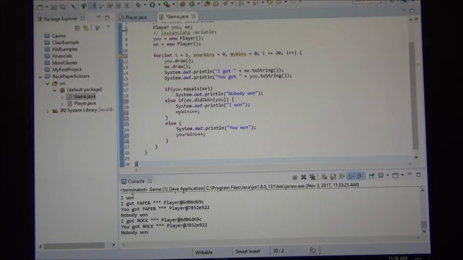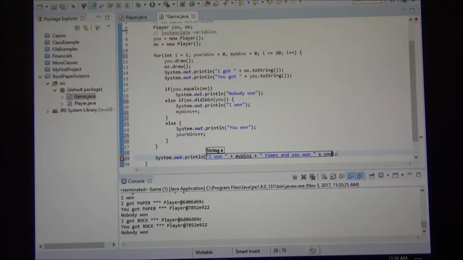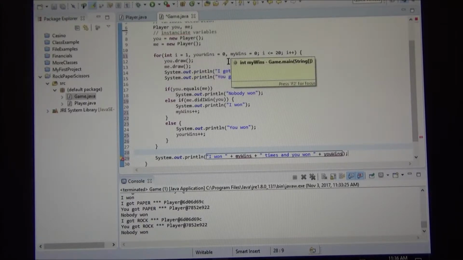At the end, I can say System.out.println I won plus my wins times, and you won your wins. Oh, look at that. My wins and your wins are not declared. Why is that? Because your wins and my wins only exist inside the for loop.